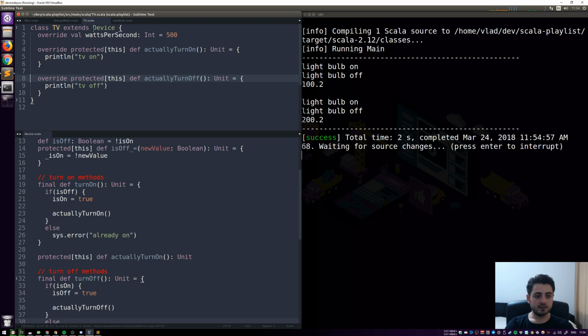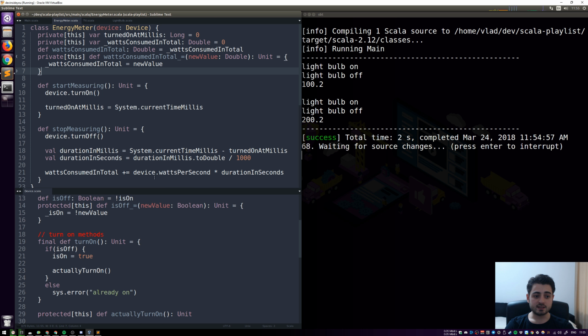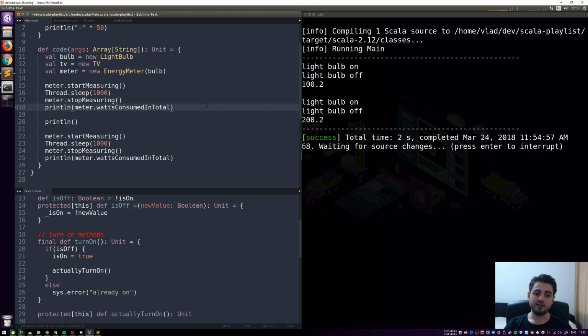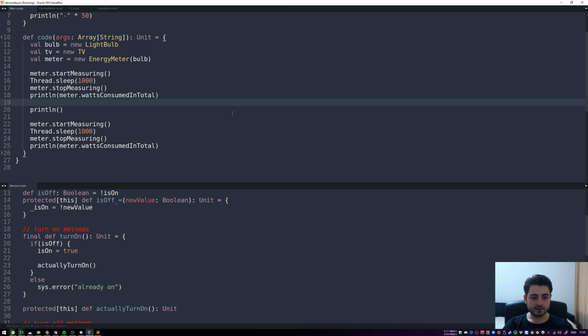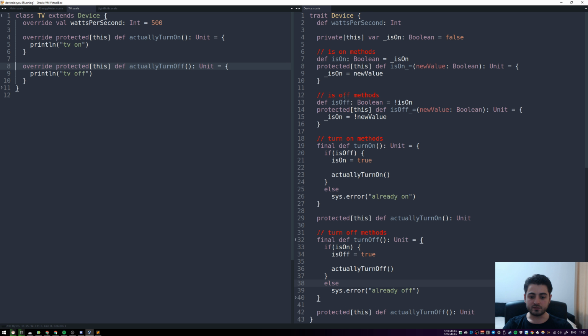So the device is clean, the TV is very clean, the light bulb is very clean, the energy meters are very clean because it works with devices, and it just turned the device on. And if it's already on, then it's just going to explode, which is not the ideal design, but it's better than introducing an inconsistency with the watts consumed in total, as we had before. And our main is also very tiny, very shiny, very clean. Maybe what I should do now is to maximize Sublime and split it like that, so that you can see a TV, for example, on the left and a device on the right, and you can sort of see how they interact with each other, right?